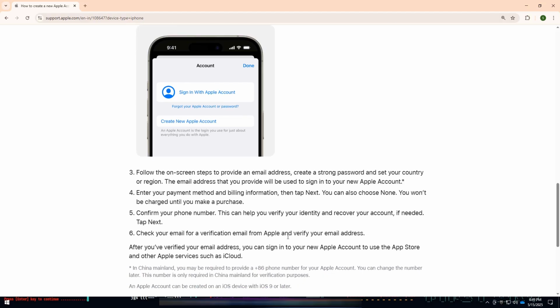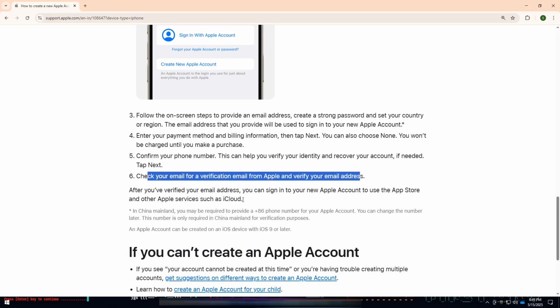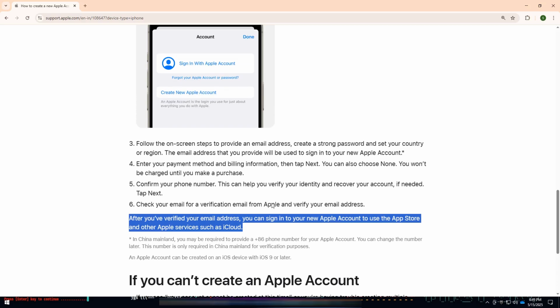Finally, check your inbox for a verification email from Apple and follow the link to verify your email address. After that, your Apple ID will be ready to use for downloading apps, backing up data to iCloud, and accessing all Apple services.